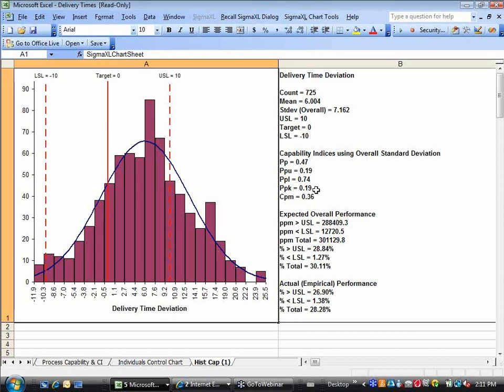Now, CPM we're not going to get into. That's an index that incorporates a penalty for deviation from target. But if you have a difference between PP and PPK, that's a centering issue. And as you can see, we're off center here. On average, we're 6 minutes late. Bottom line on this is that we have a lousy process.